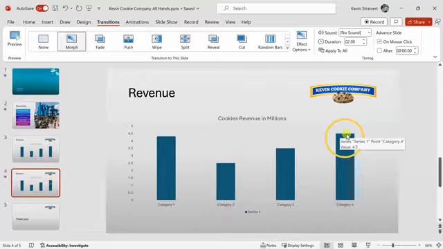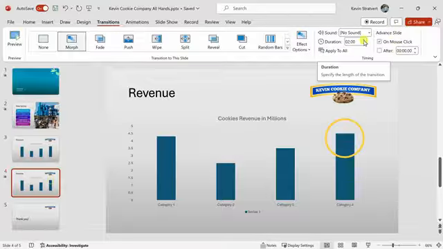Up on the top ribbon over on the right-hand side, I have all sorts of different controls that I can use to modify morph. For example, maybe I want it to take a little bit more time, so I could increase the duration. If you want to learn about all the different fancy ways that you could use morph, be sure to check out the video in the top right-hand corner.